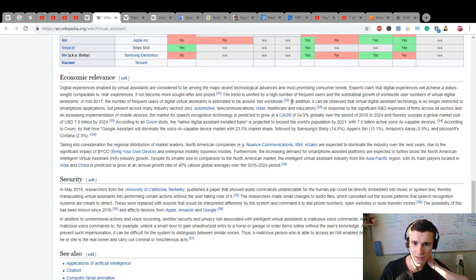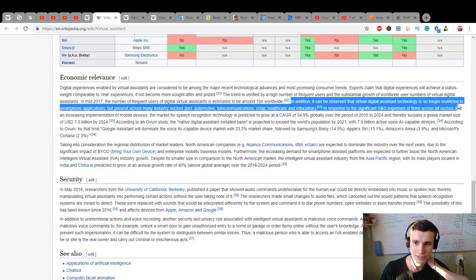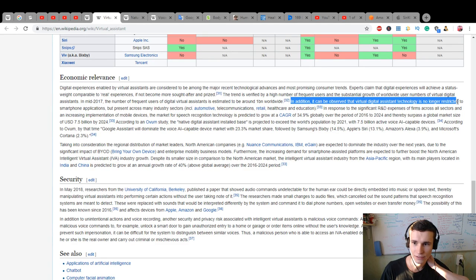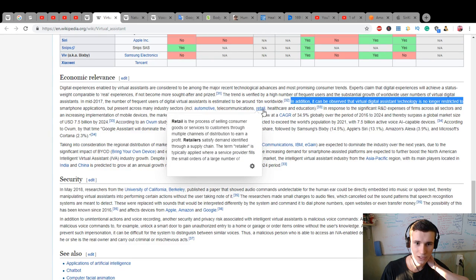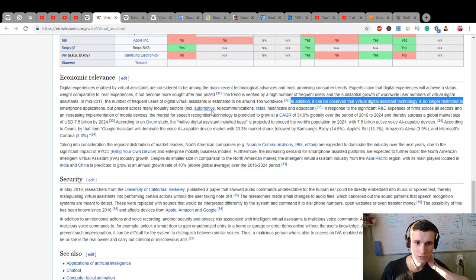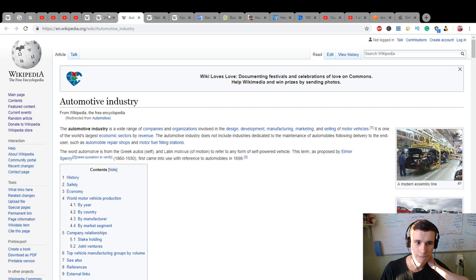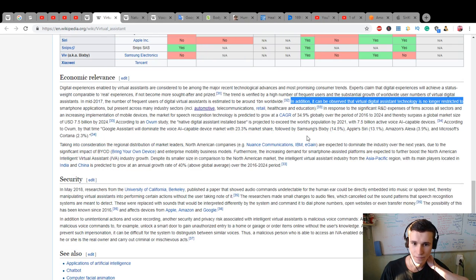Wow, 1 billion. In addition, it can be observed that virtual digital assistant technology is no longer restricted to smartphone applications, but present across many industry sectors, including automotive, telecommunication, retail, which is the process of selling consumer goods. Automotive is a wide range of companies and organizations involved in the design, development, manufacturing, marketing, and selling of motor vehicles. Automotive, telecommunications, retail, healthcare, and education.